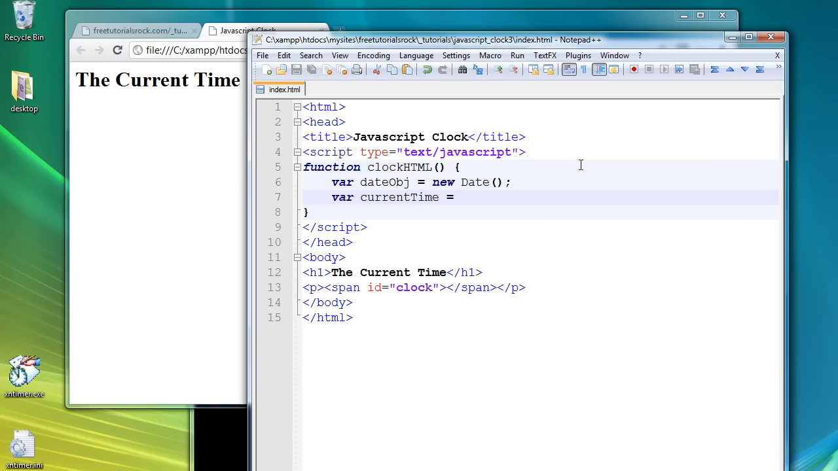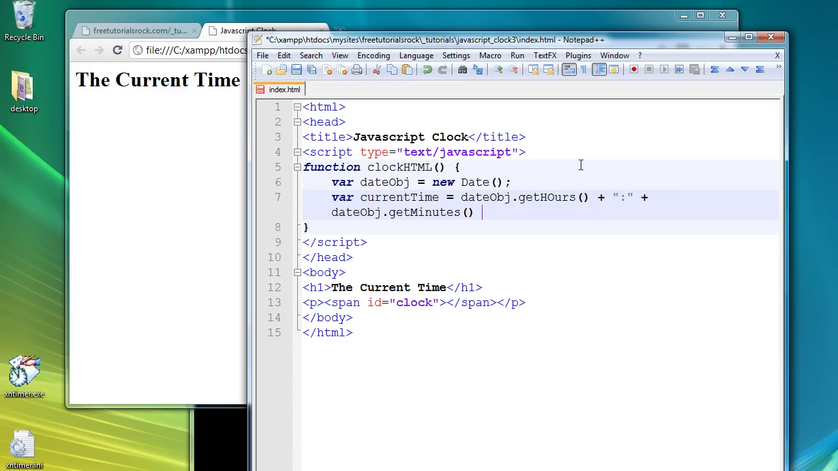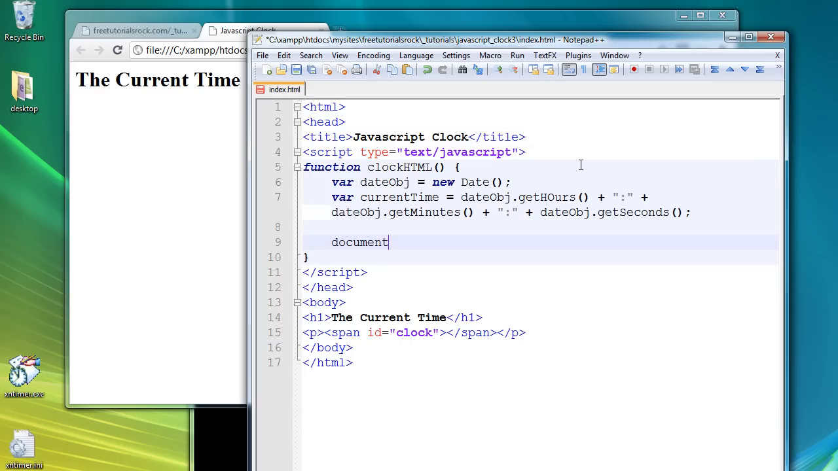And we're going to take some property values from the date object created. So dateObject.getHours, plus some colons to separate out the data, plus dateObject.getMinutes, another colon here, plus dateObject.getSeconds. So fairly straightforward. And let's say we just want to test out and see what we already have. So let's go to document.write, and the variable currentTime.